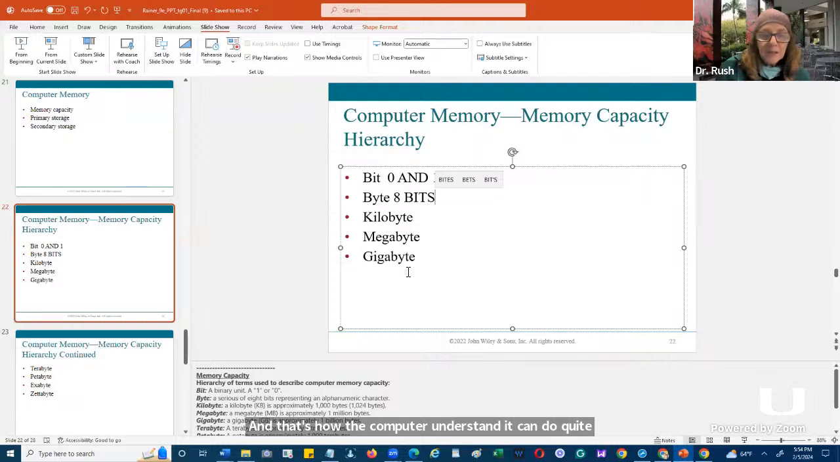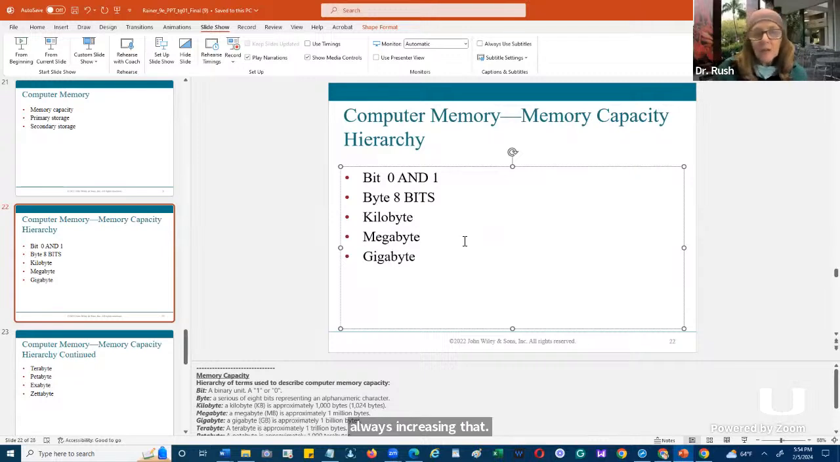A kilobyte is approximately 1,000. A megabyte then is 1,000,000. A gigabyte is 1,000,000,000, and so forth. And you can see what we are getting in terms of memory: we're always increasing that.